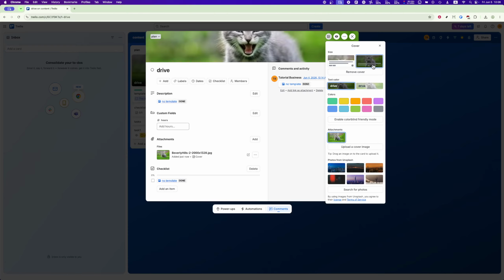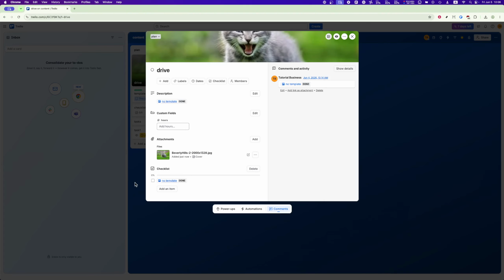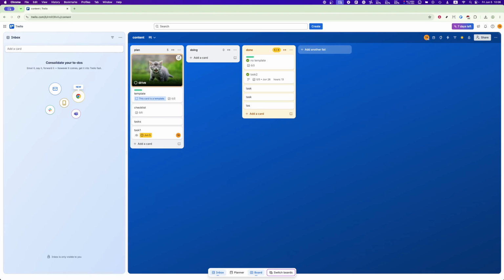Once the image has been applied, take a moment to review your card. Check that the image is displaying correctly and looks the way you intended. If the image doesn't fit quite right or needs adjustment, you can always repeat this process and upload a different image that works better. And that's it. You've successfully added a custom cover image to your Trello card. If you want to customize additional cards, simply repeat the same steps. Feel free to experiment with different images to find the perfect look for your board.